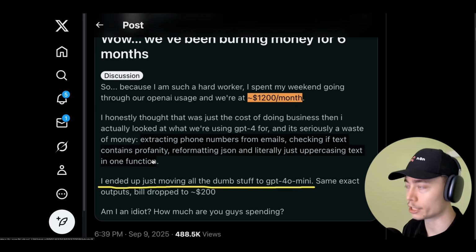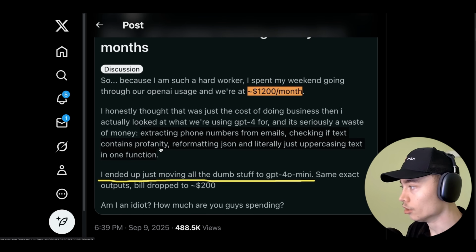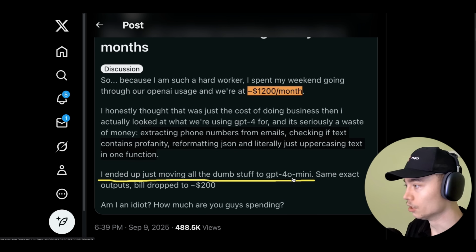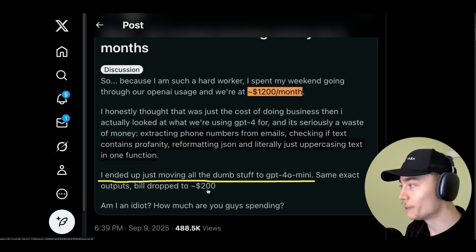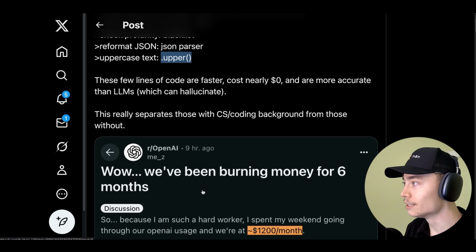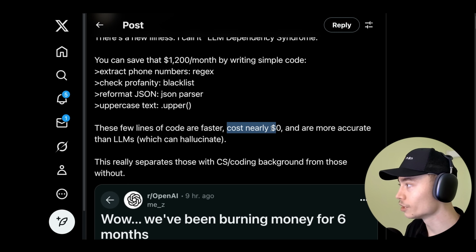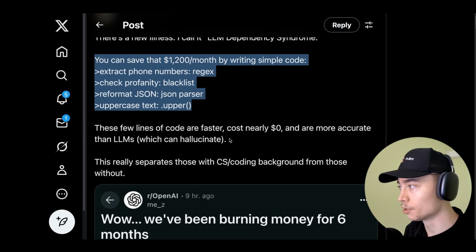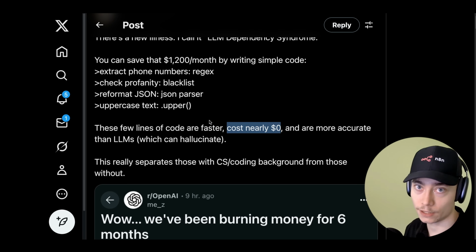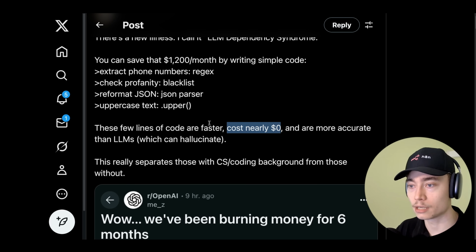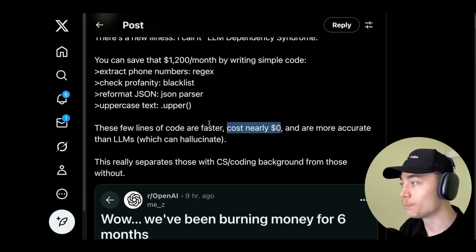And he was posting this like, wow, look at this optimization. After switching to GPT-4o Mini, the bill dropped to $200 a month. No, you're still wasting money. You're spending $200 a month on something that should be simple code that costs nearly zero to run. You can do this all with Python or JavaScript for nearly zero. It can run super fast, more reliable, by the way, than LLMs, because LLMs hallucinate, and infinitely faster, because a response from an LLM can take 1, 2, 3 seconds. Python can run in a few milliseconds, same with JavaScript.